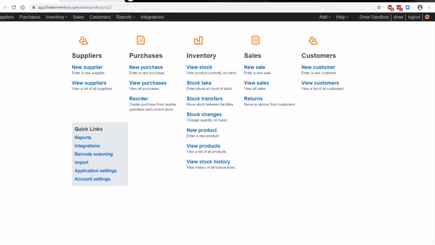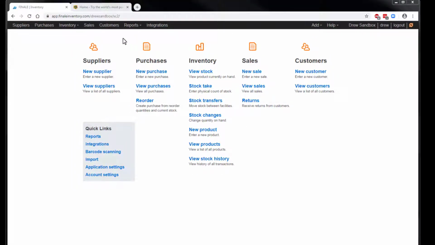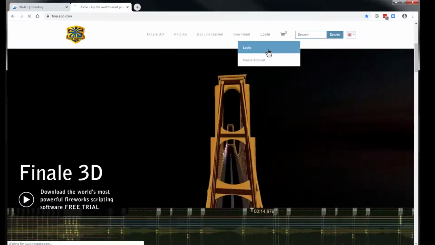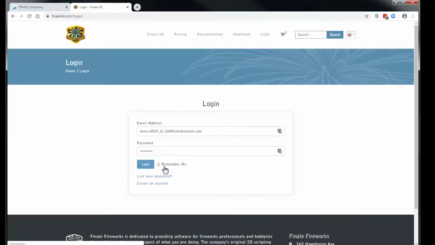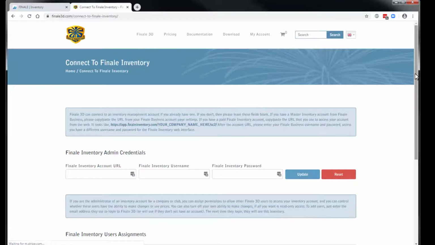To get started, first, let's connect Finale Inventory to Finale 3D. Start by going to the Finale 3D website and then log in. Enter the email address and password for your Finale 3D account and click Log In. Then go to My Account and select Connect to Finale Inventory.